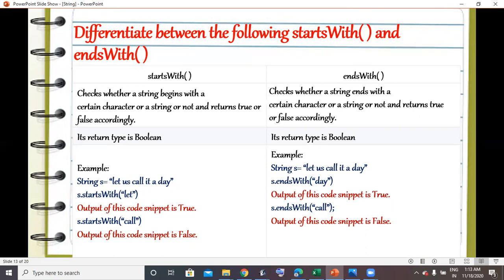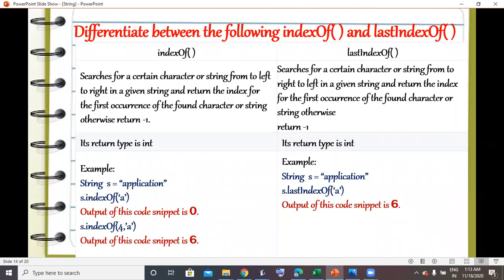So you can either check for a single character or a string in this method of endsWith and startsWith. Then we have indexOf and lastIndexOf. Now indexOf searches for the certain character or string from left to right in a given string and returns the index for the first occurrence of the character found or string, otherwise returns -1. Both the return type is integer.